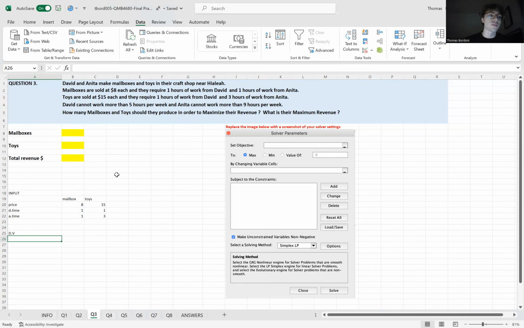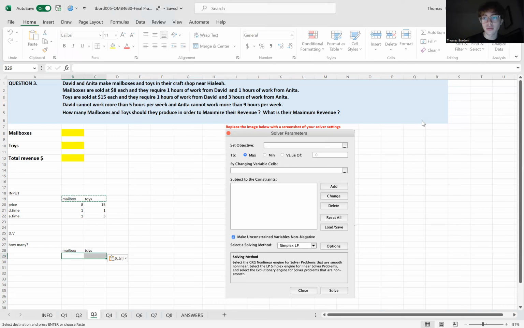So what is the decision variable? Basically, what is the question that we're asking? In this case, it is how many mailboxes and toys should they produce? So, how many? How many? Let's copy and paste this right here. Let's give this some color so we don't forget when we use the solver. So let's go to home, cell styles, neutral.